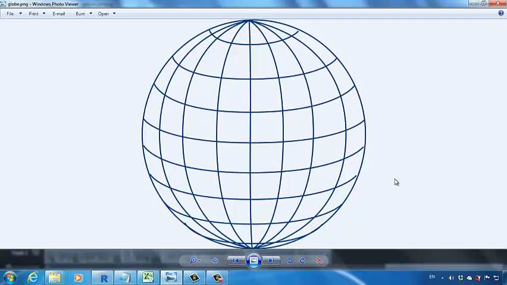If we separate the globe by using the center longitude line, we would have the eastern hemisphere and the western hemisphere. Every place in the eastern hemisphere should have a positive longitude value. Every place in the western hemisphere should have a negative longitude value. We can also separate the globe by using the equator. Then we would have the northern hemisphere and the southern hemisphere. Every place in the northern hemisphere should have a positive latitude value. Every place in the southern hemisphere should have a negative latitude value.